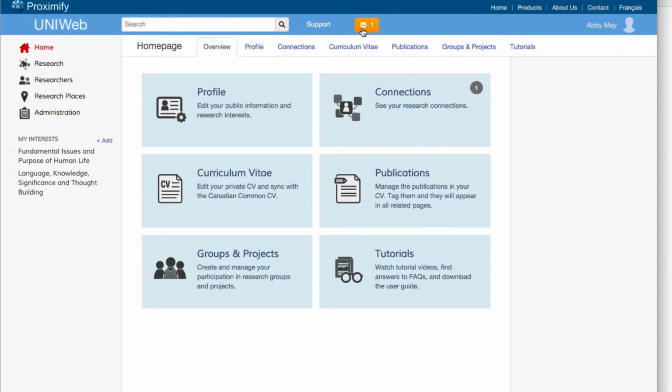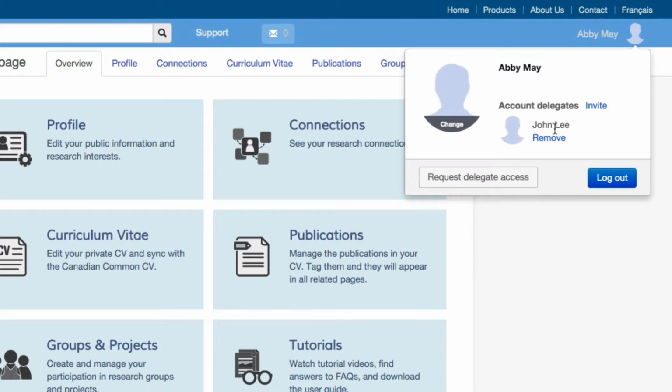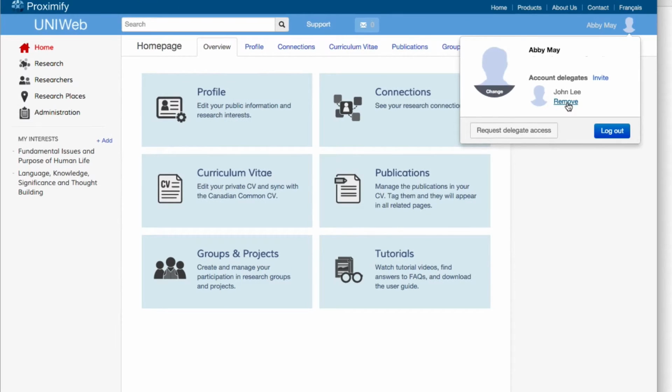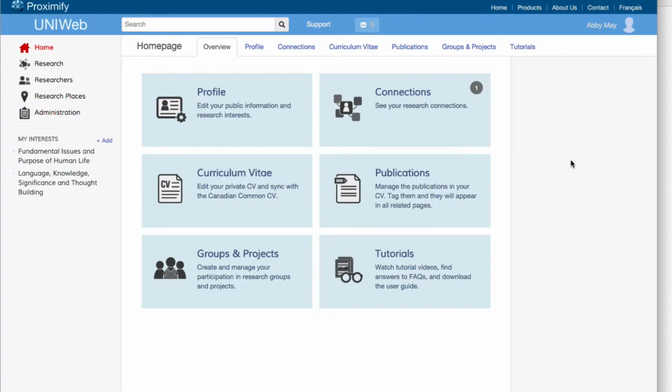Once they have approved, you will see them listed under the account delegates. At any time, you can revoke their access by clicking remove. This takes away all their access immediately, and they will receive a notification that they no longer have access to your account. Whenever you want them back in, you can simply invite them again.